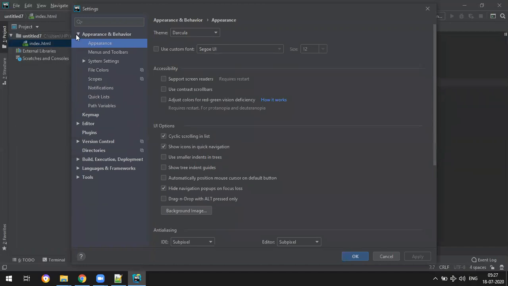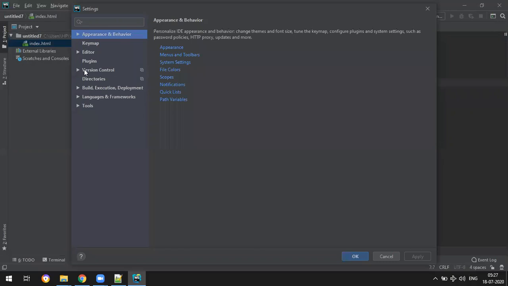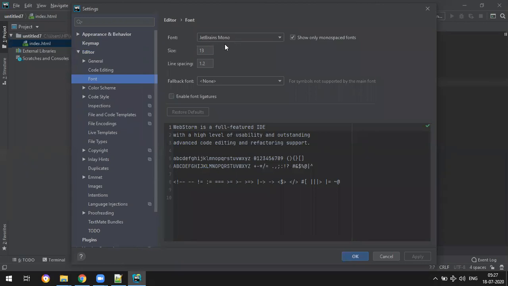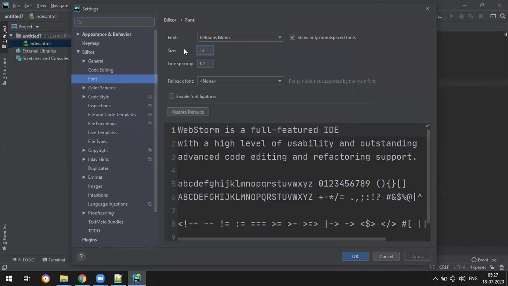Okay, so here, editor, like this you have a lot of options. You can just click on editor. In that you can click on general, no, font. You can click on font. Yeah, here it was 13 font size. You can just make it some 23.